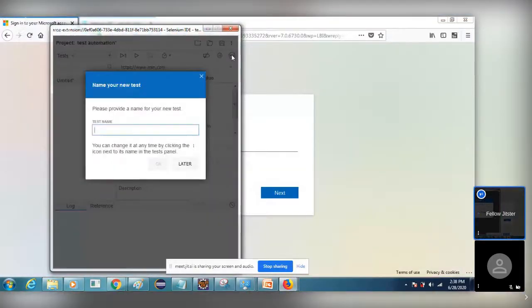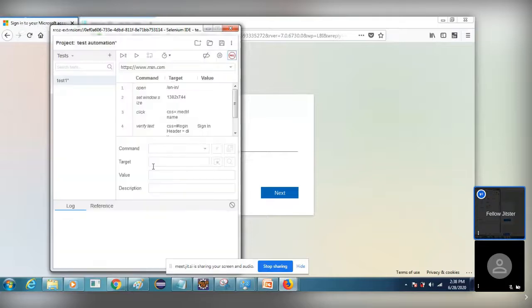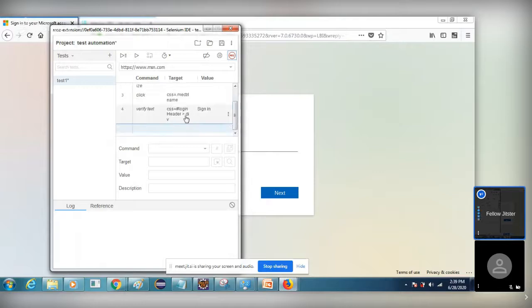Stop recording here. It is asking for the test name. So test 1. See here, it's recorded. Okay, it is the window set size. We clicked on the maximize button, right? So it is maximized, and it clicked on the sign in button, and then it verified the sign in text. Okay. Now if you want to execute this one, just click on this.